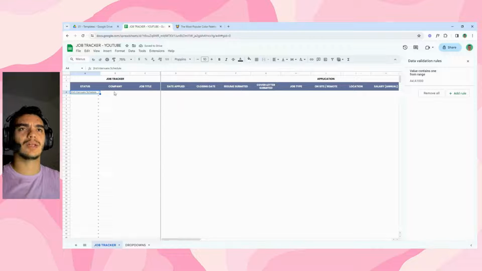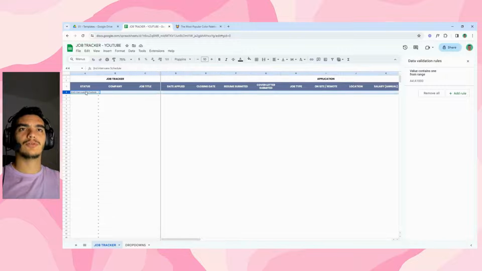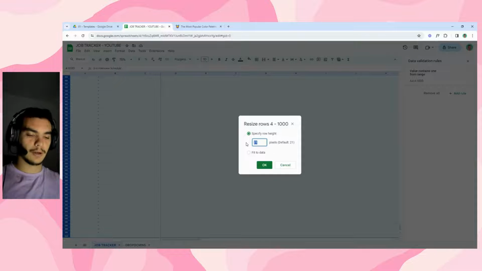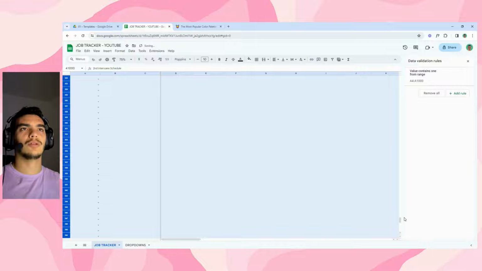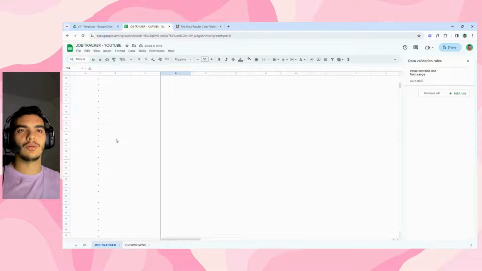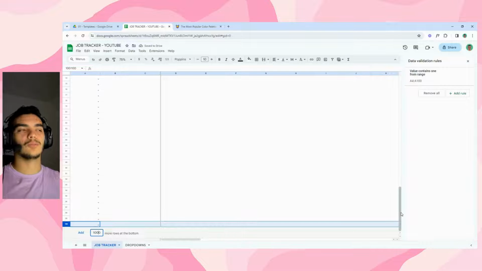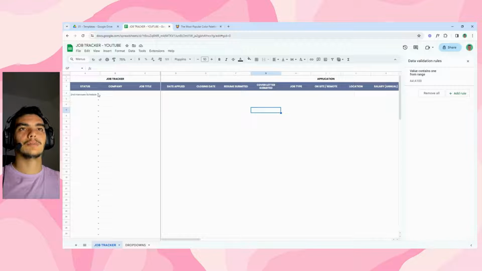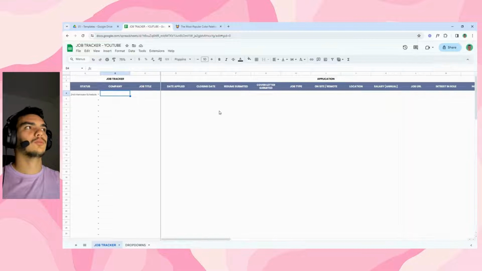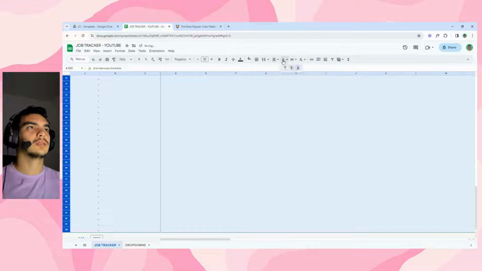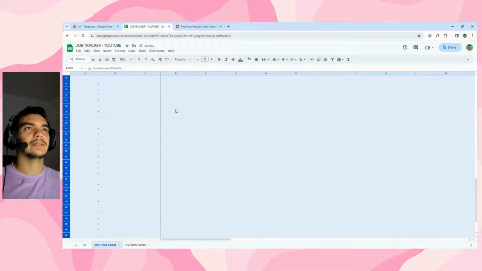Let's make this a little bigger. So what I suggest is to first of all resize all the rows. Around 35 is good. And then what I usually do is only keep 100 rows. Okay, so we delete the rest of the rows. The user can always add more rows if needed. Okay, and then what we can do is select all the rows, put it in the middle, and maybe make it a little bigger.